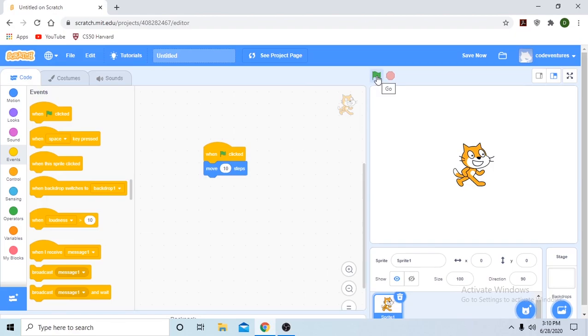You can expect the cat to move to the right 10 steps of this coordinate graph of X and Y. So this is a coordinate graph, if you know in your math, like probably in 7th grade or 8th grade math, maybe 6th grade math, that you have a coordinate grid. This is imaginary, you can't really see it. So as you click this green flag, you should be able to move from 0 to 10, which you can imagine a slight movement from here to here. Let's do that now.